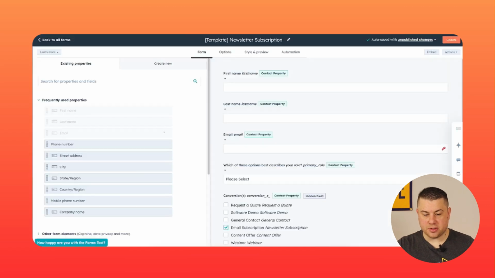So I'm going to show you what that looks like. This is a template for a newsletter subscription. We've decided that we want to gather first and last name, email, and role. That's it.